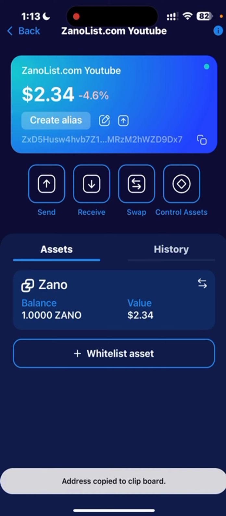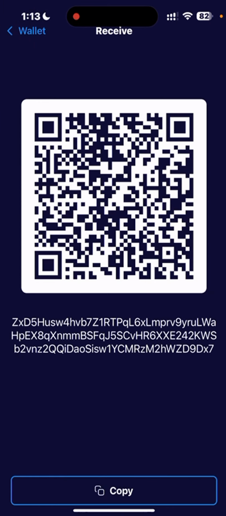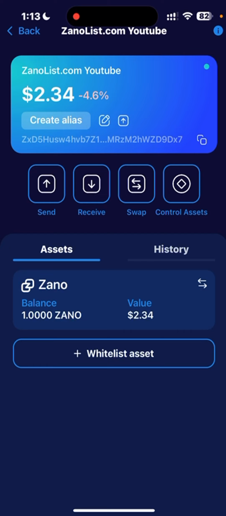And in fact, if you look here, if you want to receive payment, this is what a current address looks like. Really long. ZXD, blah, blah, blah. You have to copy and paste that or send that. It's a lot of work. But to fix that, you tap this Create Alias button you see right there under the price.